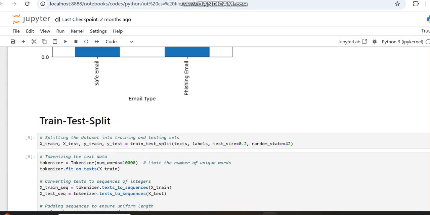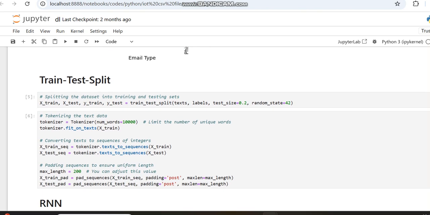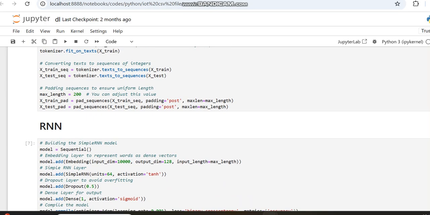For that we are using the tokenizer. The tokenizer is applied to both xtrain and xtest, and also in order to make sure they have uniform length we are providing padded sequences to the variables xtrain and xtest, and this is used within the RNN and this LSTM model.